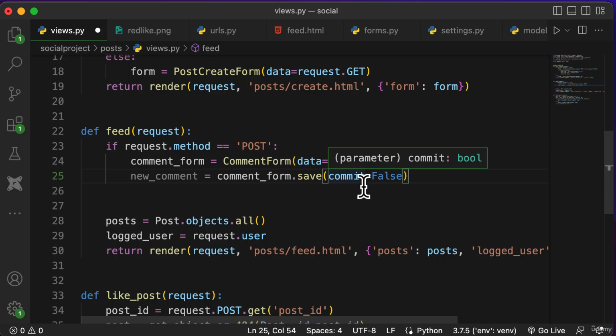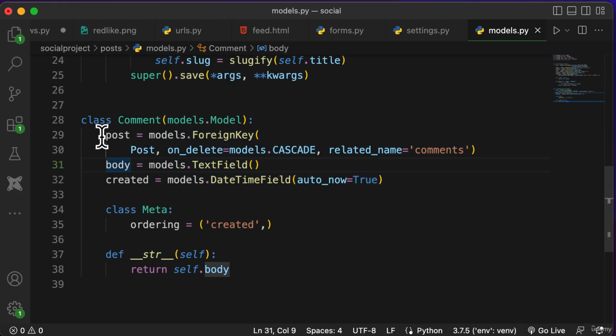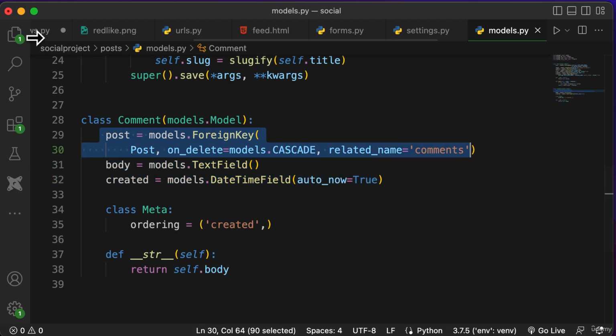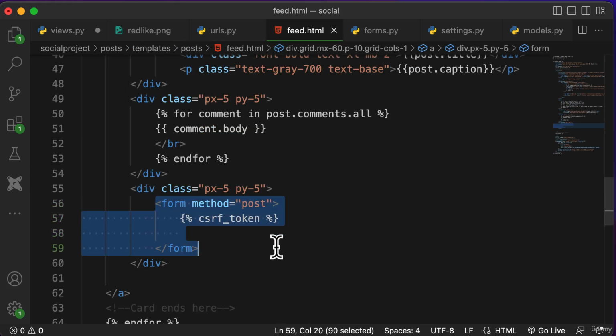Now the reason why we are setting commit equals false here is because every comment which you actually have needs to be associated with a post. And right now, this is only getting all the data from the form, and that comment data is not going to be associated with any post. That means now we actually have to go ahead and get the post ID from every post which we have. And we are actually going to get the post ID from this particular form itself.